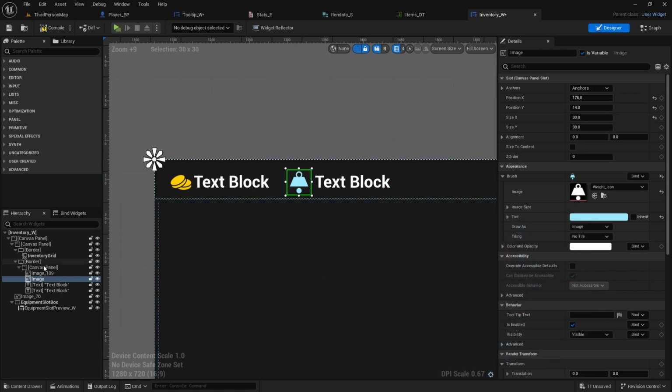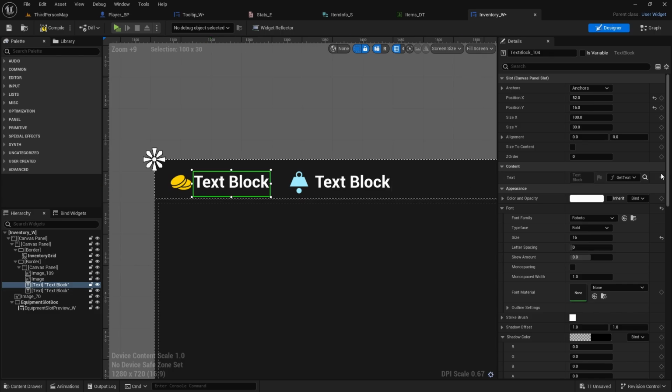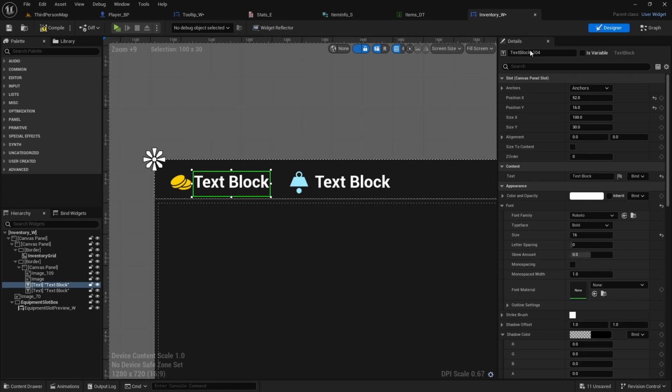And now, I mentioned this, but we are binding text here. If you're going to bind weight as well, we will do it a different way. So what you can do is click on this text block, the first one. We'll remove the binding. We will name this gold text, and we'll click is variable. We'll click on this one. This will be weight text, is variable as well. Compile and save.